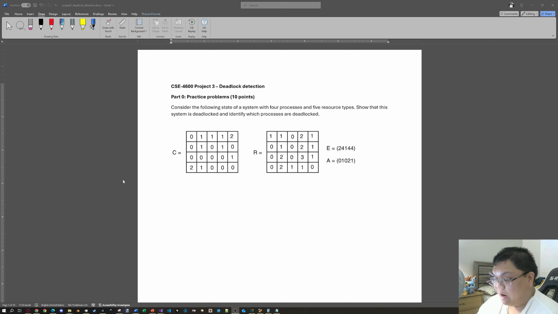We're almost there. We're almost at the end. We just have one more project left to complete, and that is writing out a deadlock detection program. So, as we have done in the previous projects, we're gonna begin with a practice problem. And it is as follows.